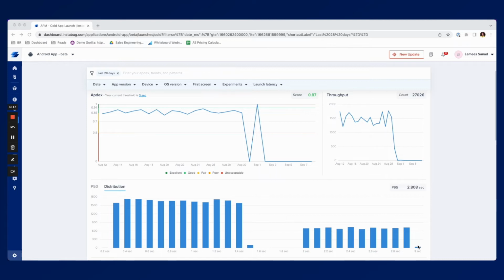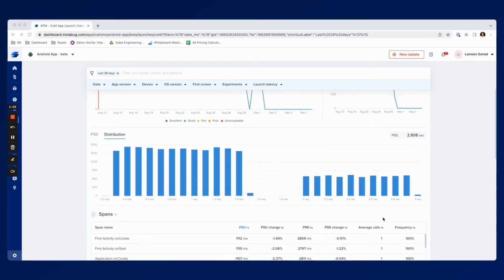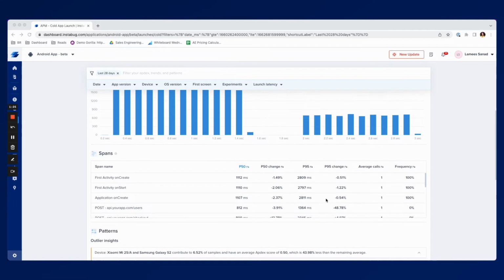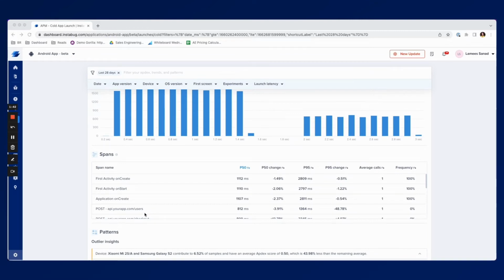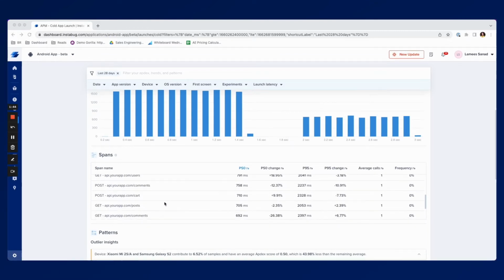And this is where the span section gets really useful, and you can find the section if you scroll down a bit. You will find it right here. So the spans show the cold app launch stages happening during the cold app launch, such as onCreate and onStart, and the network calls that started and ended during or within the cold app launch itself. The goal of this section is to detect which spans have high latency and some context about it, so you would know if it has a direct impact on the overall cold app launch or not.